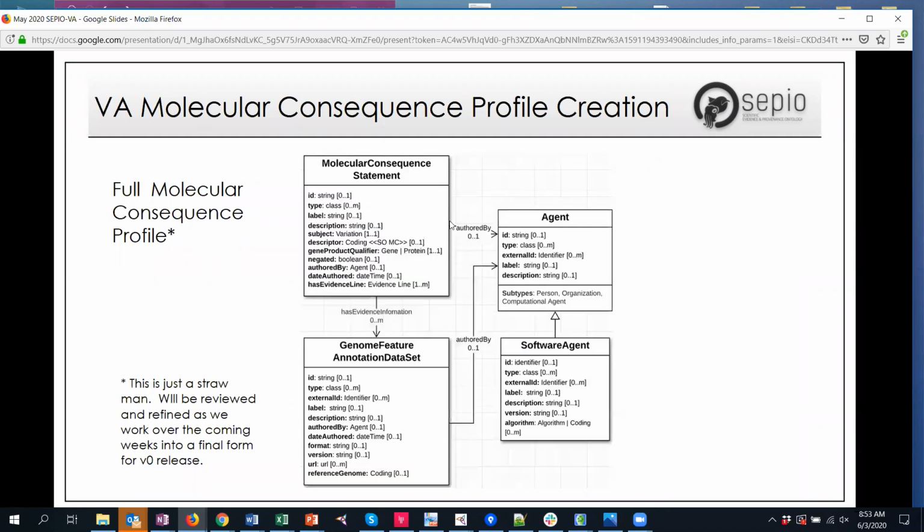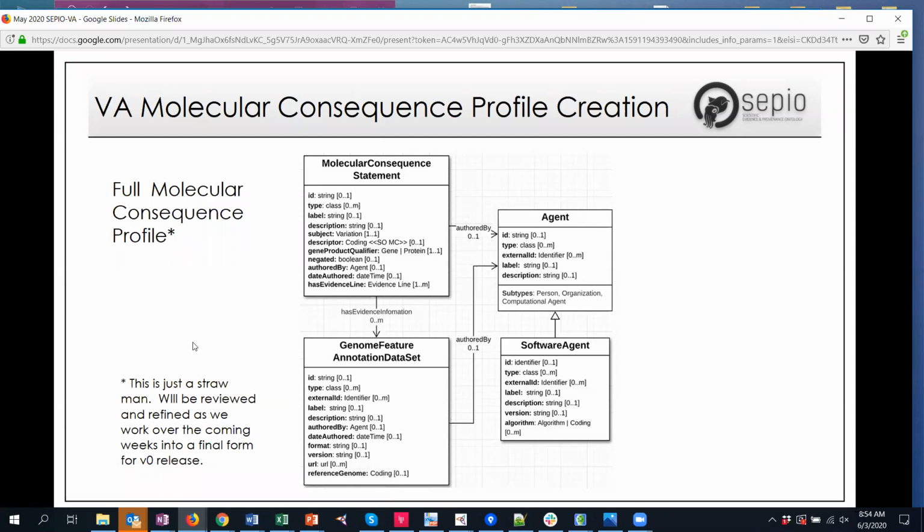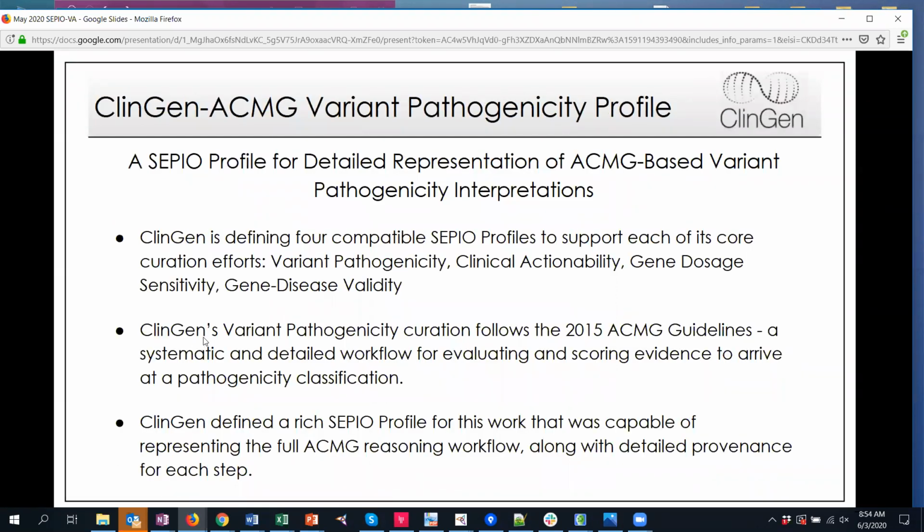And at the end of the day, you end up with this information model that is your profile for molecular consequences. Again, it really just has the statement itself. It directly links to this data set, which is the piece of evidence supporting it, which captures the important metadata about that data set. And then the agent in this case is typically a software agent. The software agent class has specific attributes to capture things like version and an algorithm implemented. Again, this is just a straw man, but it's to illustrate the process of creating a profile for a particularly simple use case.